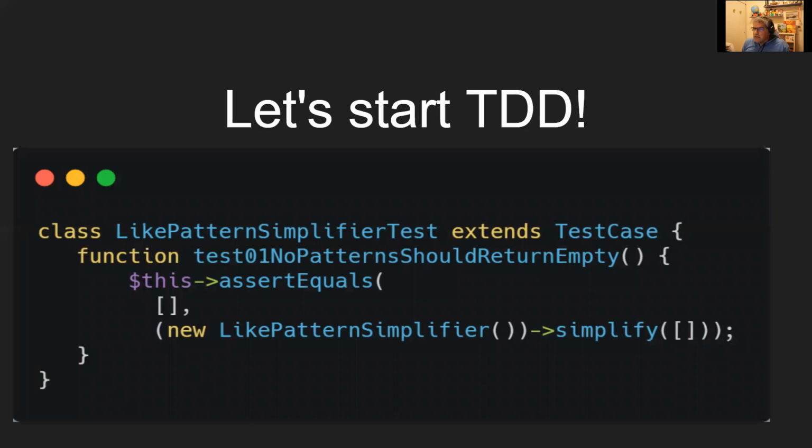Let's start with TDD. The example is made in PHP. You don't need to know PHP. Think of it as pseudocode. I think it's declarative enough to follow the examples. And TDD starts the cycle by asking us to create a test case.